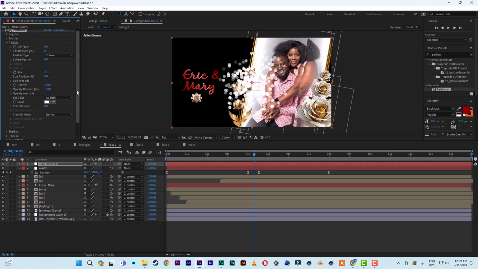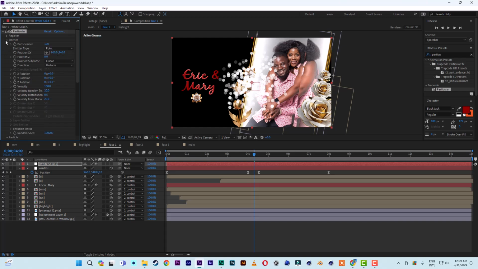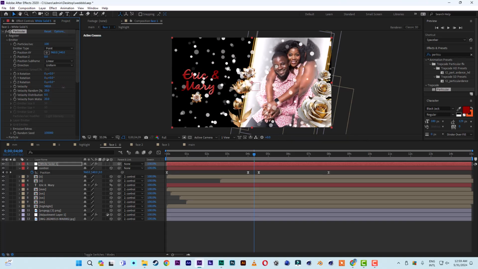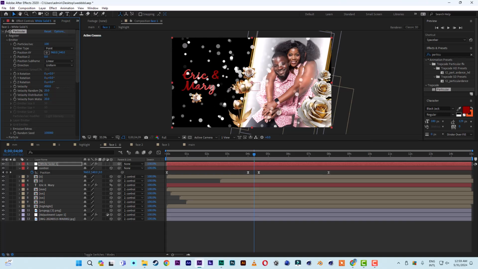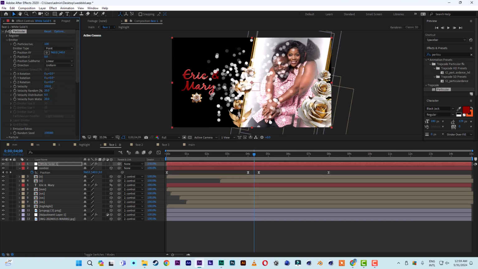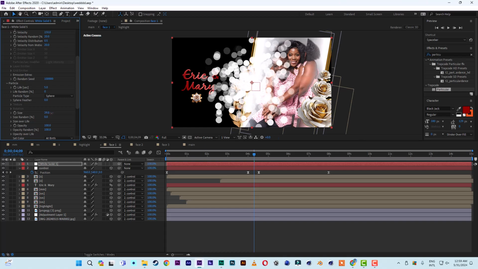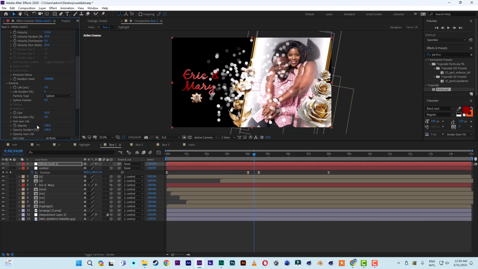Then let me see, come to emitter, then velocity, let me increase the velocity. Too much. Let me leave it here for now. Then come to particle size, let me increase the size a bit more. Then size random, let me go 100.